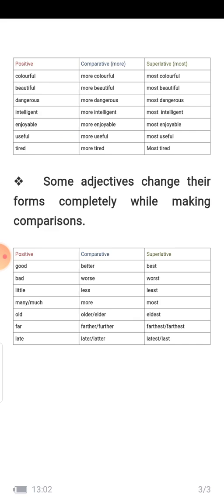And some adjectives change their forms completely while making comparisons. For example, good, better, best; bad, worse, worst; little, less, least; many or much, more, most; old, older or elder, oldest or eldest. Here also I have not forgotten to give the oldest. I will add it in the PDF. Far, farther, farthest. Late, later, latest; latter, last. Okay, so read this one. You have to read this one.